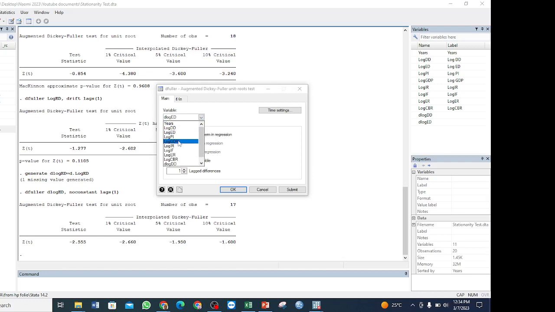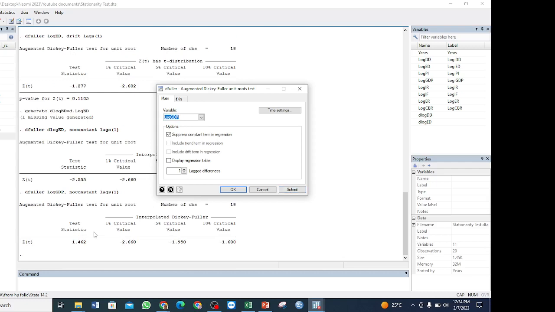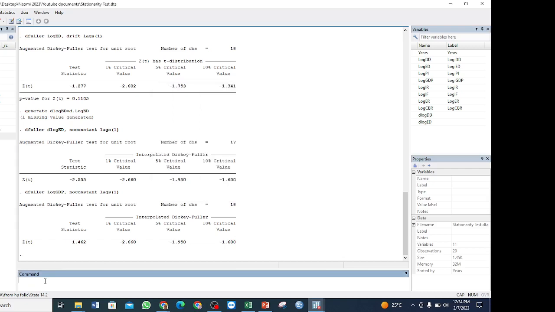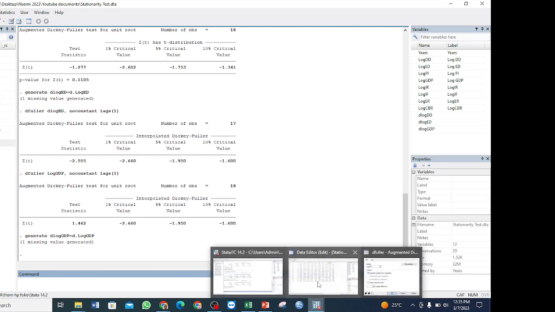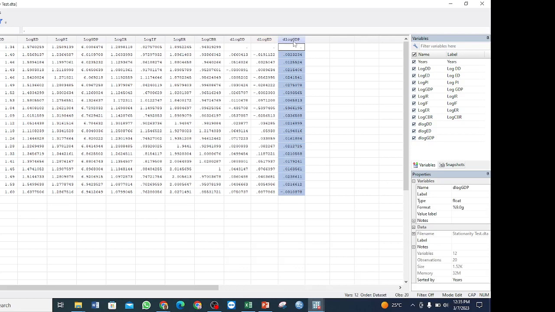Still, we can do for the log of GDP, and then we submit. You find that also this variable is non-stationary at level, since the t statistic is 1.462 and the 5% critical value is 1.95. Therefore, this is less than this value, and therefore we say that it is non-stationary. So what we are going to do is then to generate the first difference variable, d log of GDP equals d dot log of GDP. Now we have generated another variable, and this is the variable that we have generated.